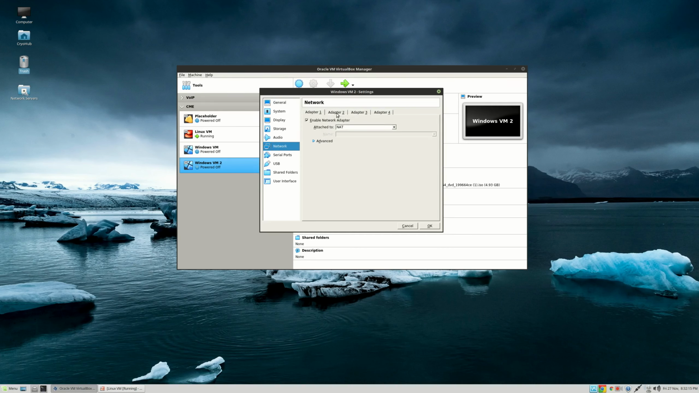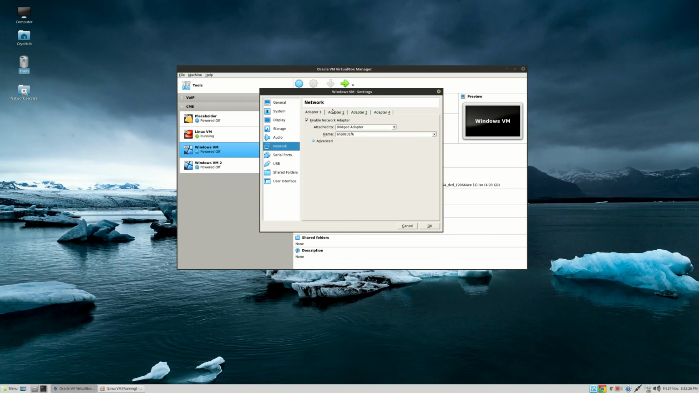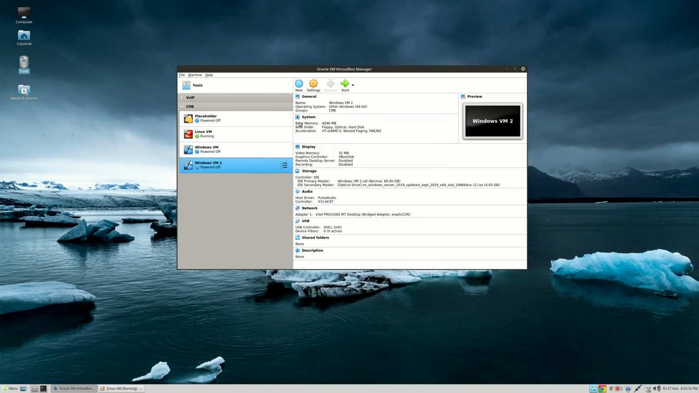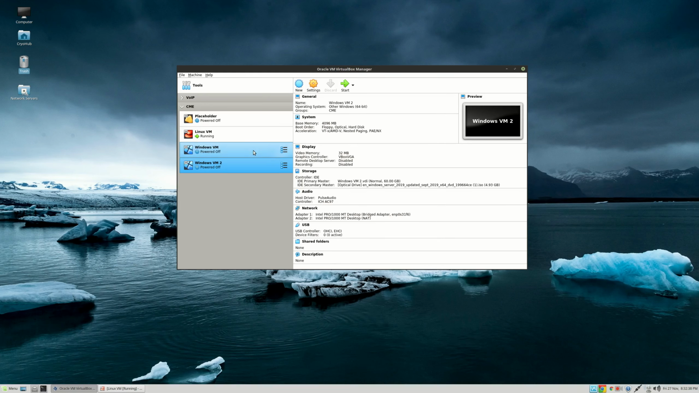Settings, Network, Bridged, allow all. And you're also going to add a second interface, which is going to be NAT. Press OK. And this one is going to be NAT also. Press OK. This is going to allow you to connect to the internet on these VMs.